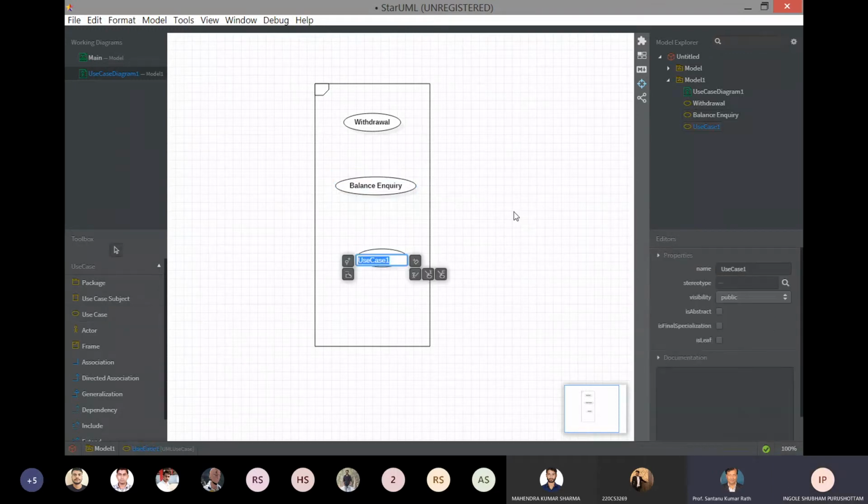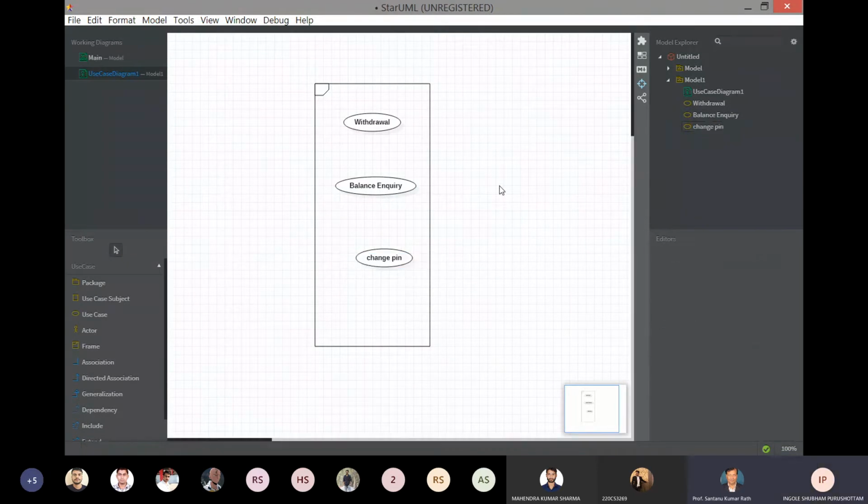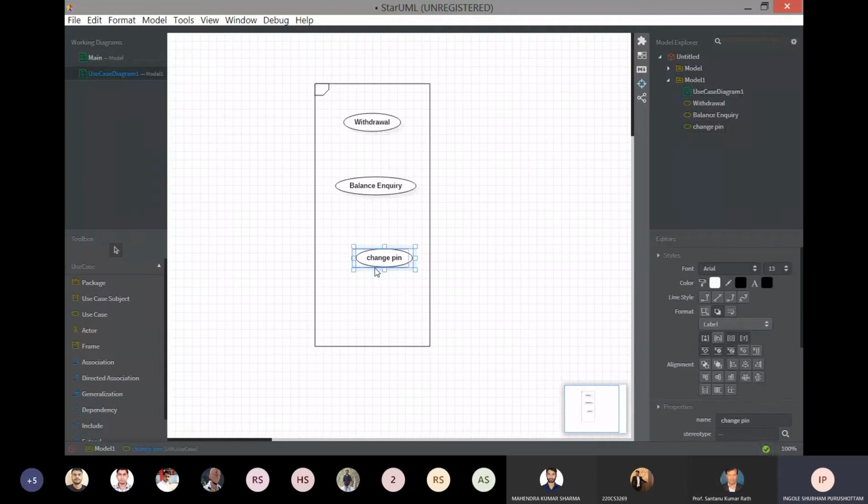I will just change pin. For every diagram, it will be the same. On the left side, there will be all the tools necessary for drawing the diagrams, and select the diagram from the model. So right now, I am taking these three use cases. I have withdrawal, balance inquiry, and change pin.